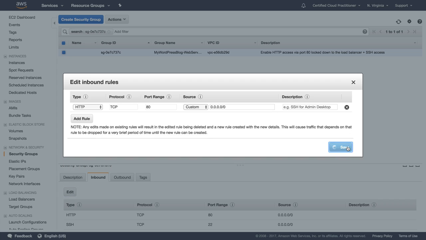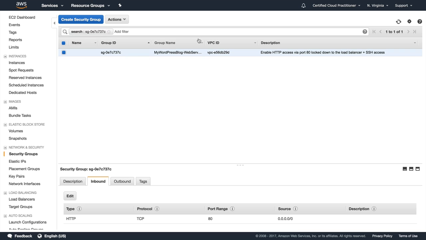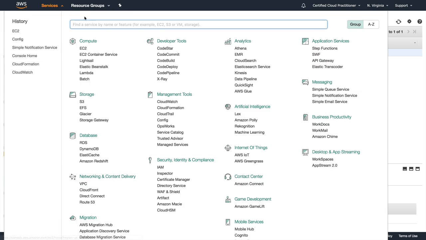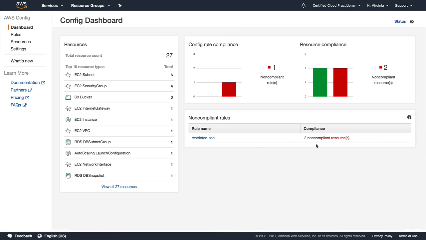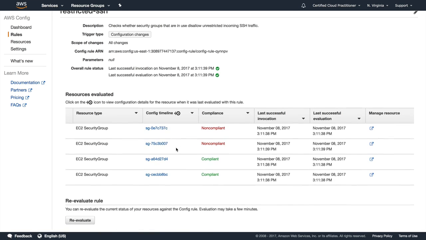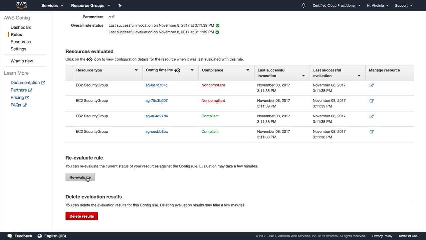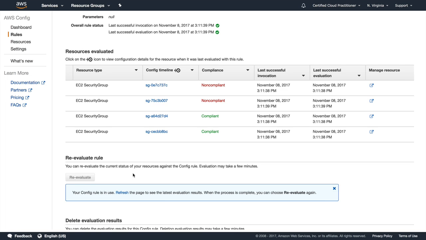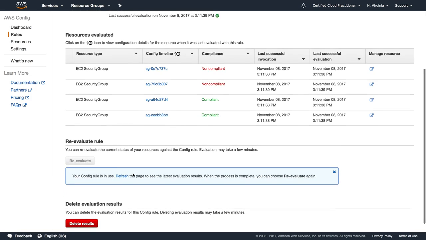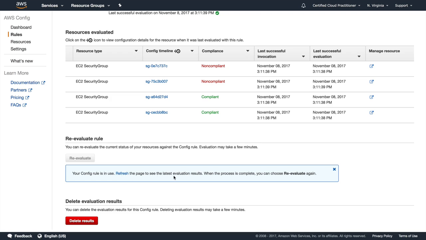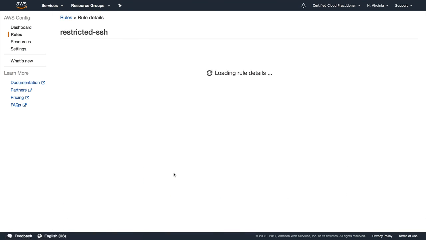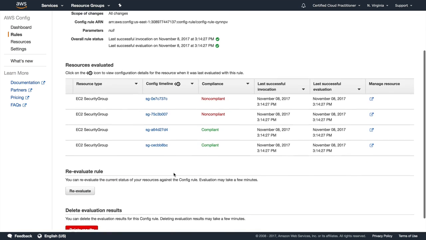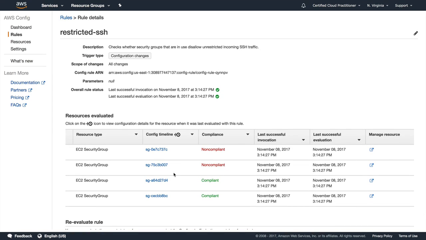Let's go in and start deleting it so that we can go back into compliance. So go in and hit save, and then we can go back to Config. Just go down to Config. It still says 2 non-compliant resources, so I could click in here, and what you can do is when you do make a change, you can click re-evaluate rule, and then basically it will go through and re-evaluate. You'd have to refresh the page to see the latest evaluation results, so do that, and then hopefully we will be down to 1. It can take a little bit of time, so give it like 5 minutes or something.